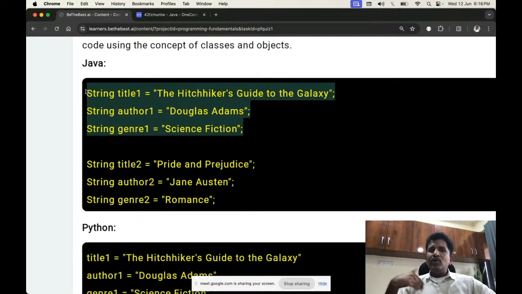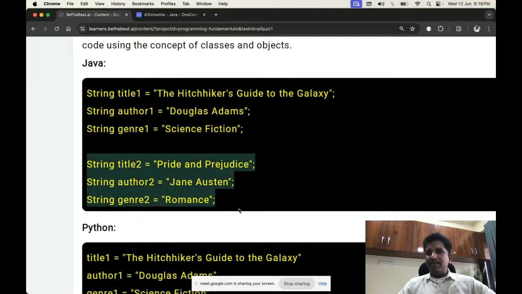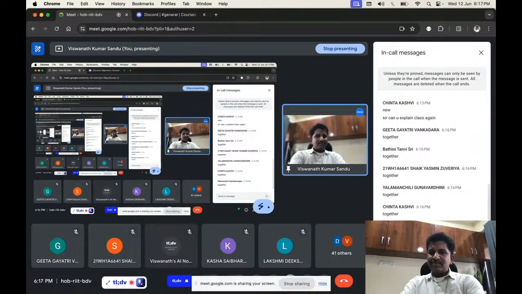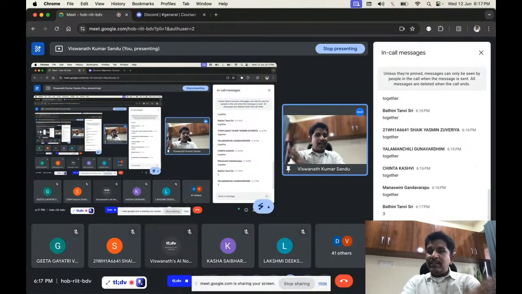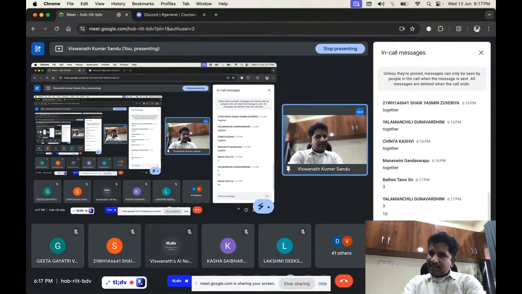Now if I want to store another book, what are we doing? We are doing another 3 variables. Like that I want another book, what should we do? How many variables are needed? I want another book, another 3 variables. Now I want to add another 10 books. How many variables are required for that? 10, right? Like 10 into 3, 30.